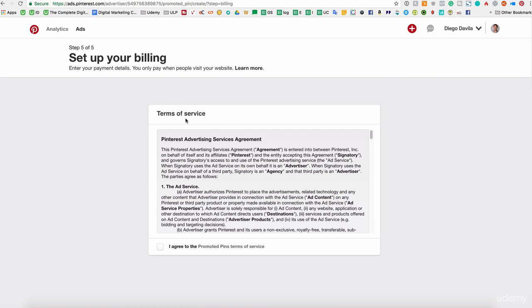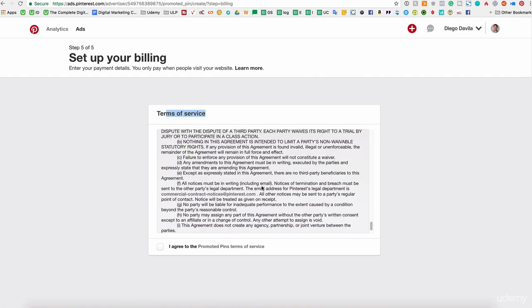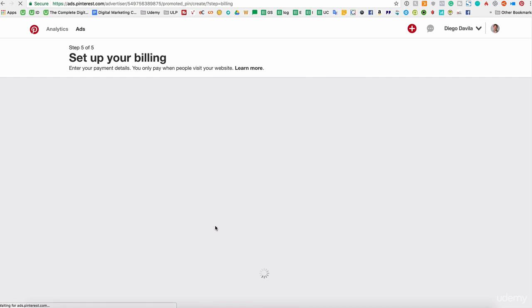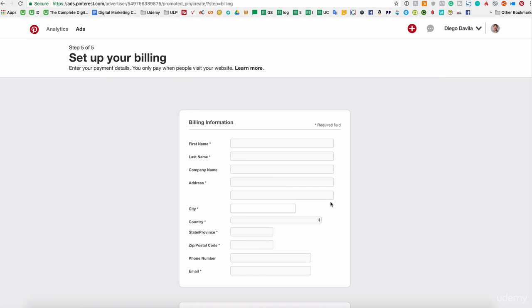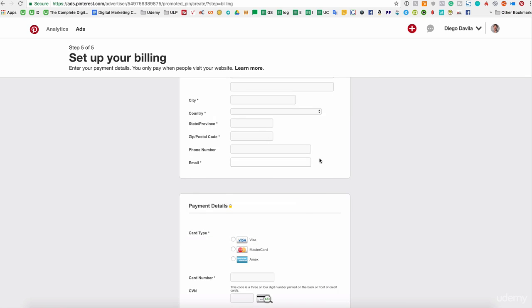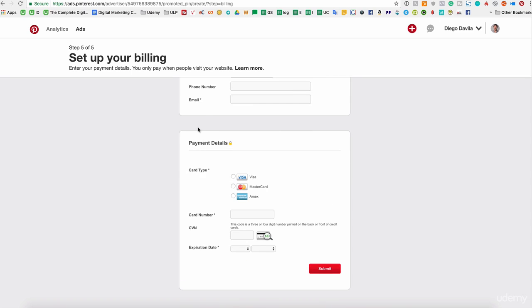Excellent. Now we have the terms of service. Please read all of these. If you agree, click on I agree to the terms. And let's see now. We are in step 5 of 5. That's great. It's ready. Now is the billing information, and this is the last step. Basically here we are adding your name, your company name, all the information, and we are adding the payment details. You need to do this only once. When you add the payment details, that's it. Next time you don't need to do it again. Next time I'll show you how to create a second ad, which is way faster than this process.